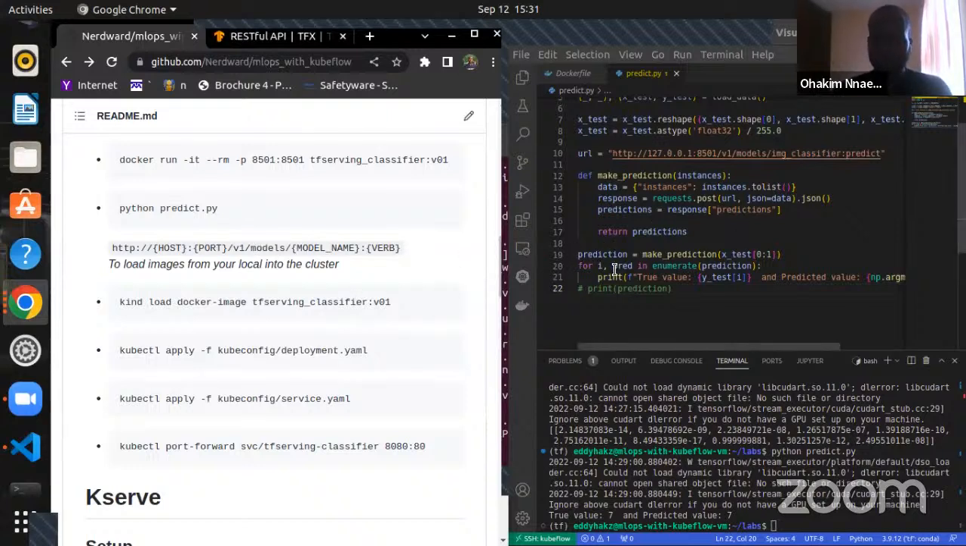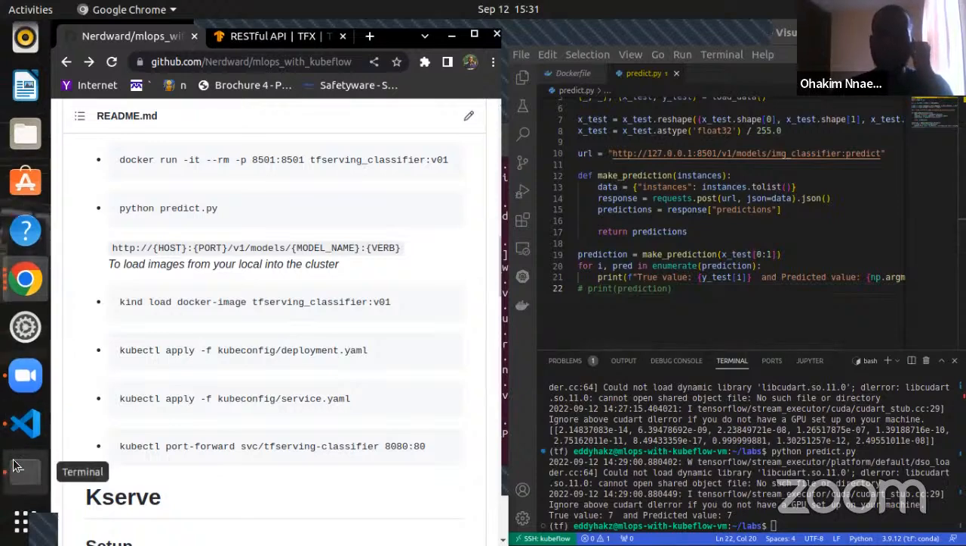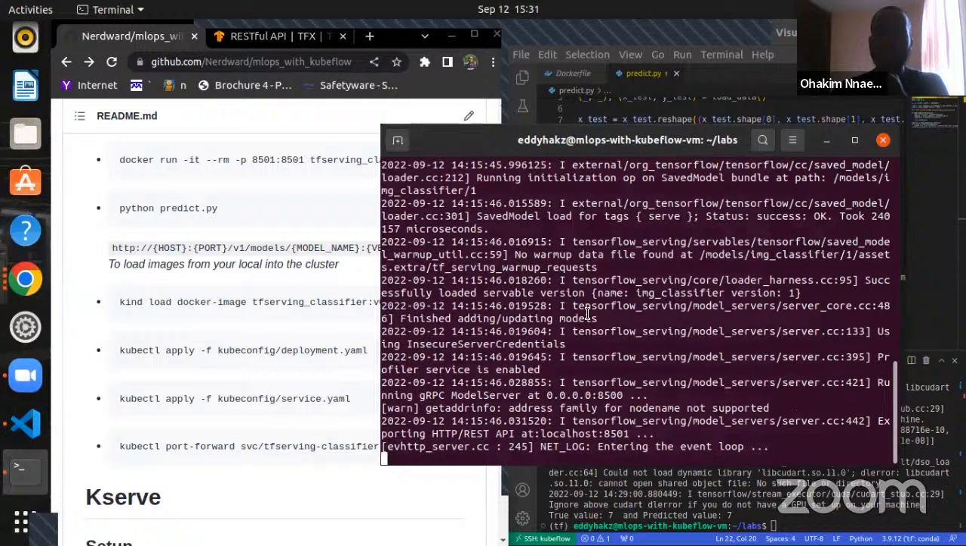So that is that for this first stage, for this first stage of using TensorFlow Serving standalone. So what I'm going to do now, I'm going to host TensorFlow Serving on Kubernetes. This model and TensorFlow, we're going to host it on Kubernetes, right? So let's get into that. So I'm going to stop this one that is running now.